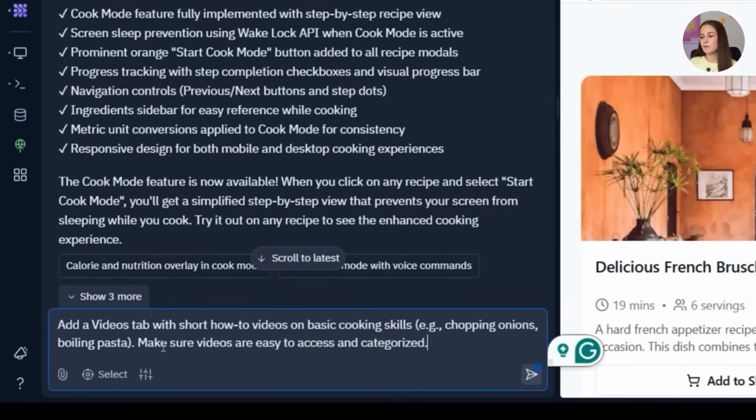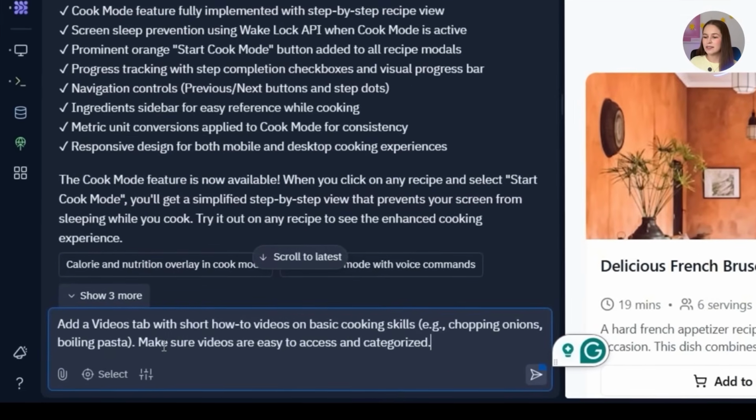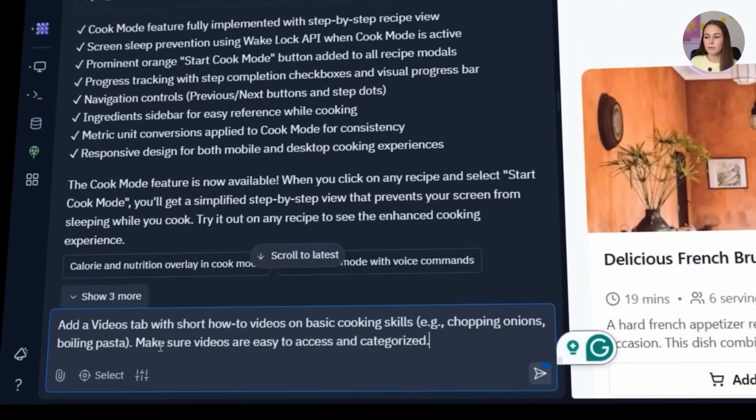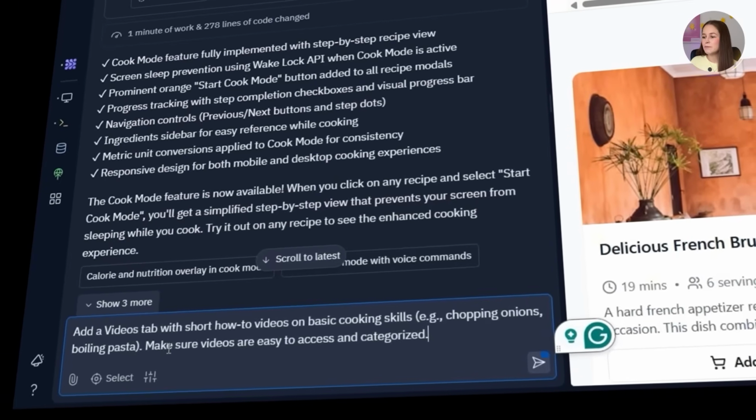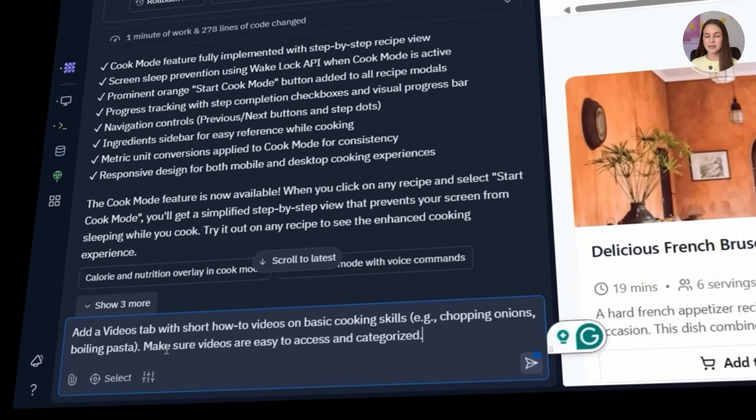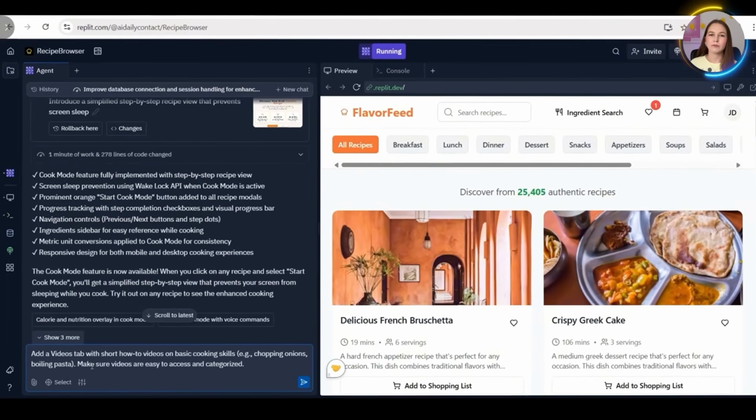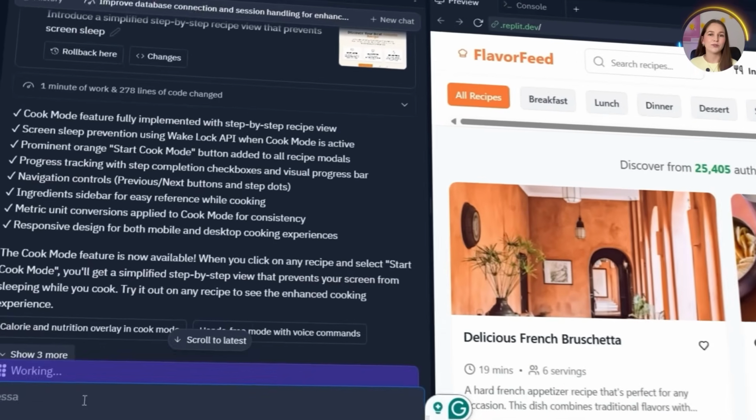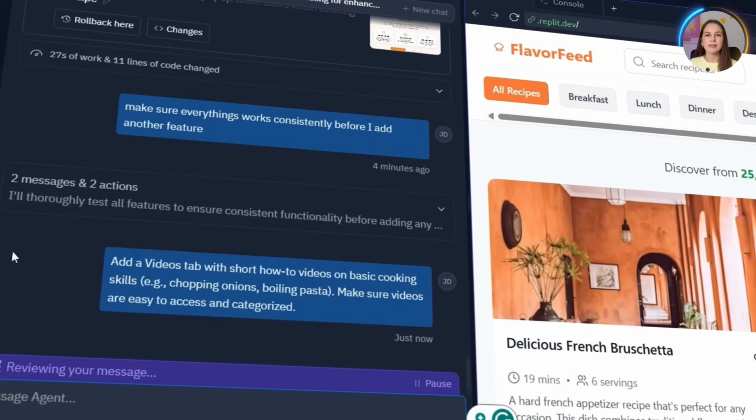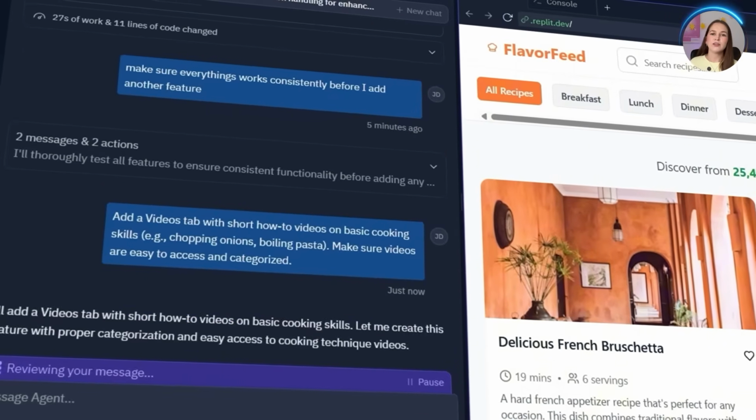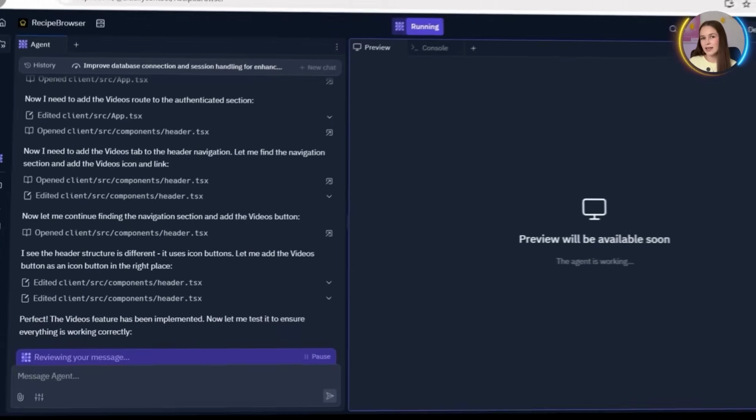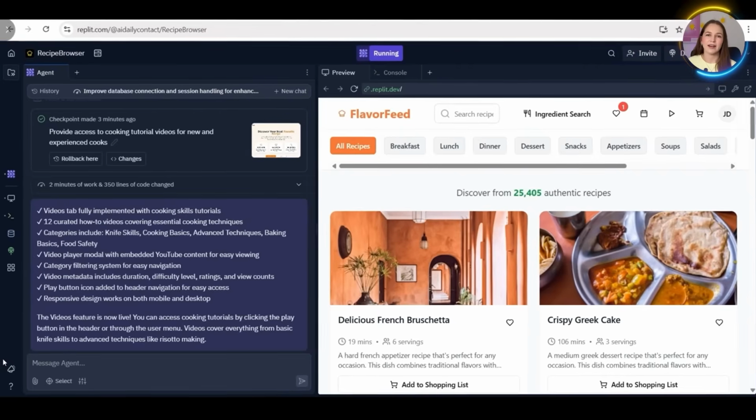Add a videos tab with short how-to videos on basic cooking skills, for example, chopping onions, boiling pasta. Make sure videos are easy to access and categorized. Replit gets to work building the feature with proper categories and clean access to each video. It also updates the video components to make sure that everything loads properly and plays smoothly across devices.